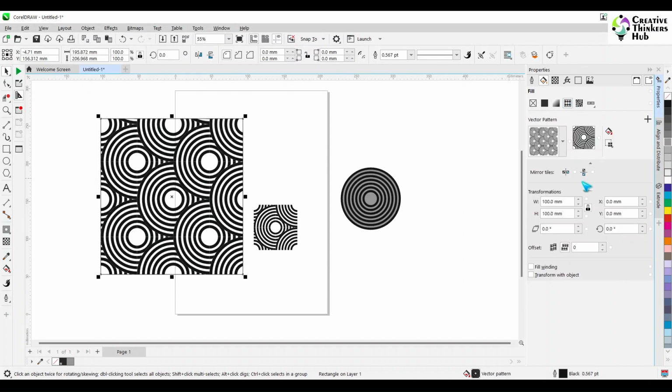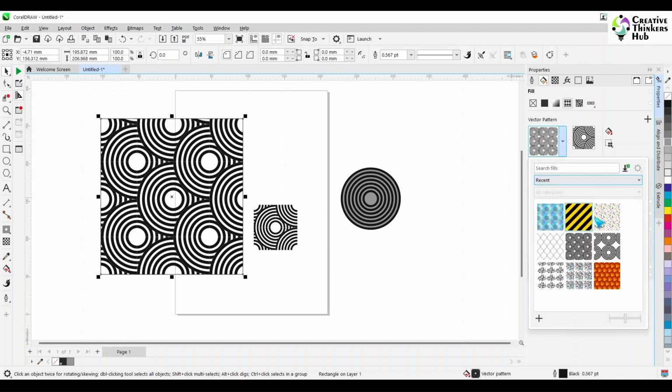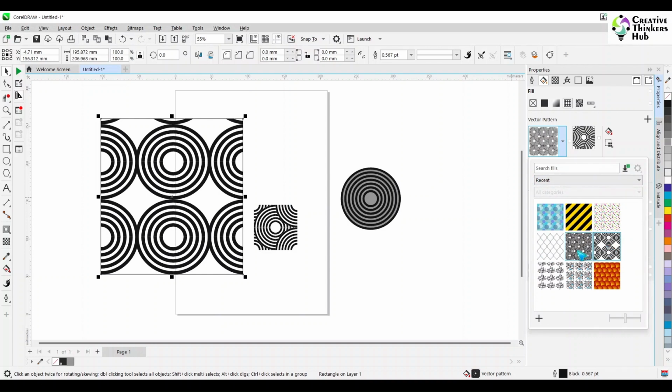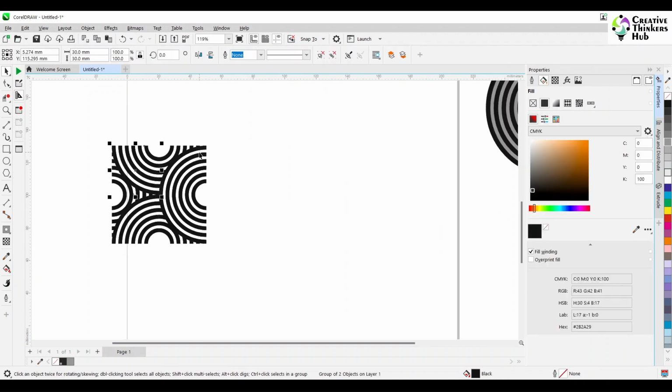So now when we come here, we take our rectangle again, come into fills, you will get this fill. Okay, this is our first fill, and this is going to be, say, recently used. This was our first one, this is the second one. Now in this there are so many different things that you could keep creating, the sky is the limit.